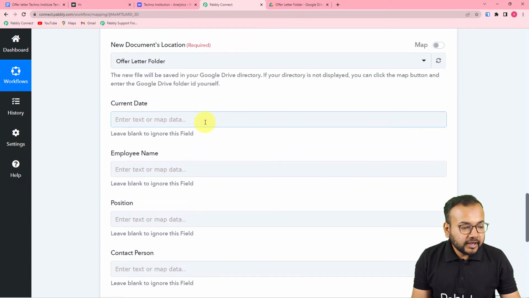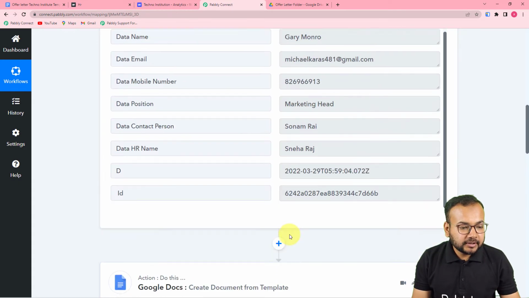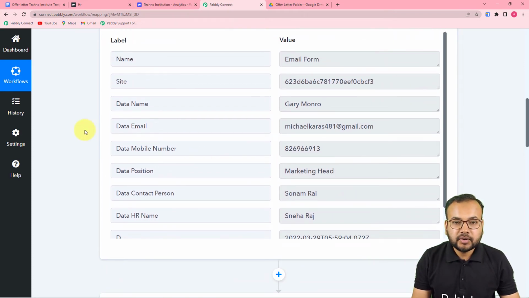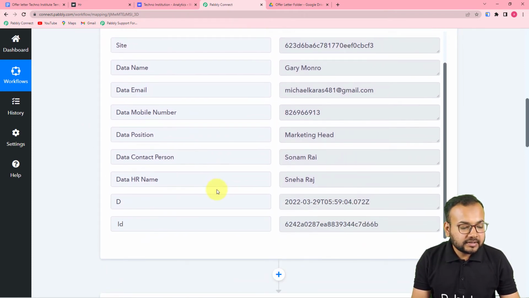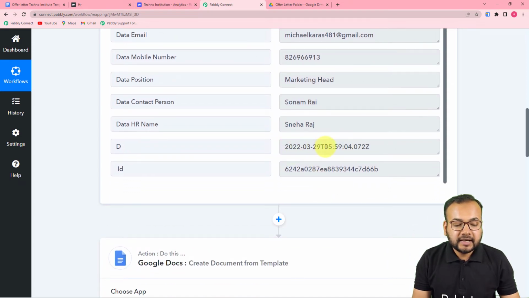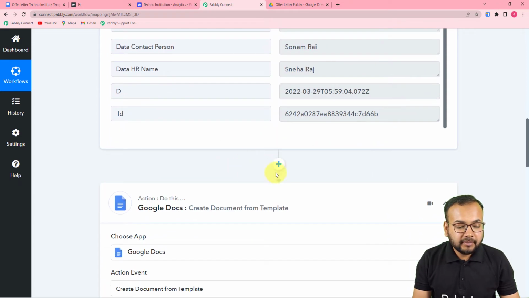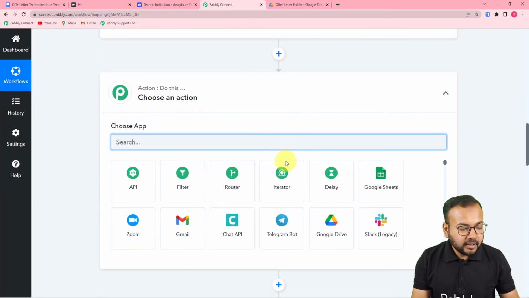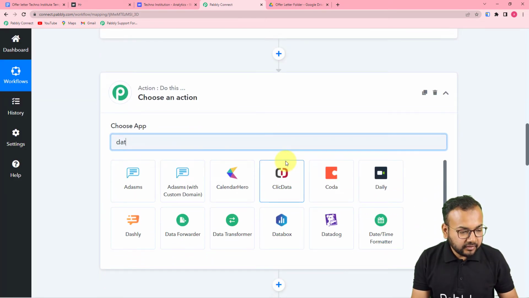So for the current date, you can check here in this first step where you have collected the response from the form. You got this date label here, but in this label you have the date as well as the time. So I'm going to split this date and time with the help of a feature by Pabbly. So just click here on this plus icon in between these two steps, and another action step will open up, and from here search for date time formatter.